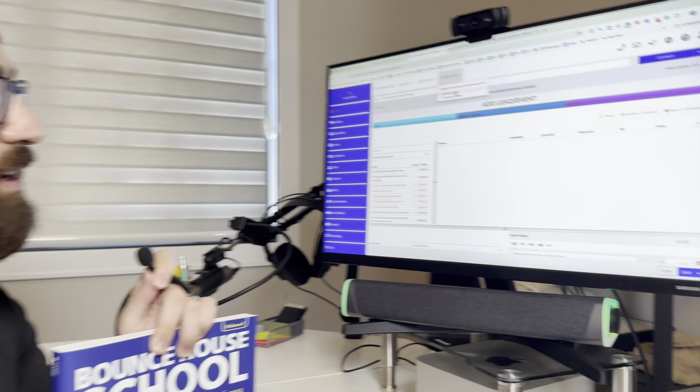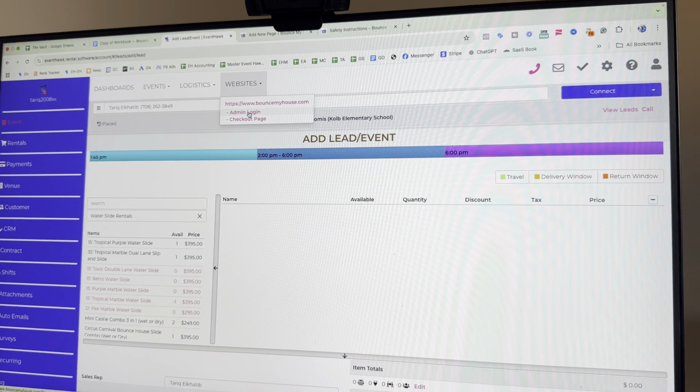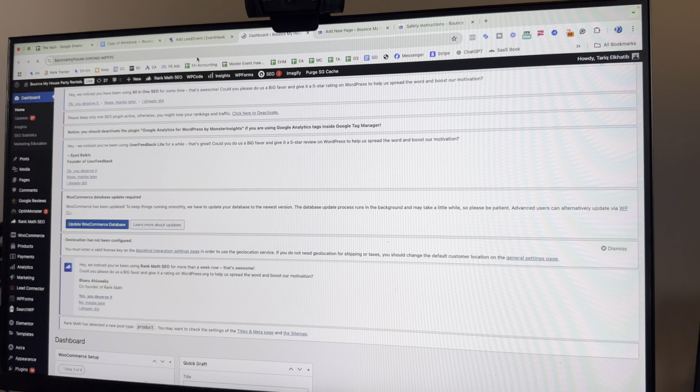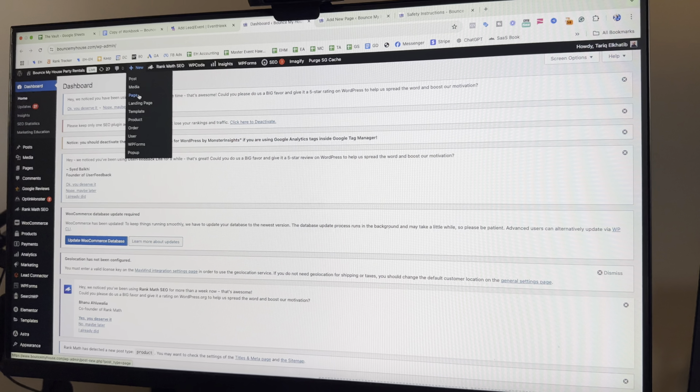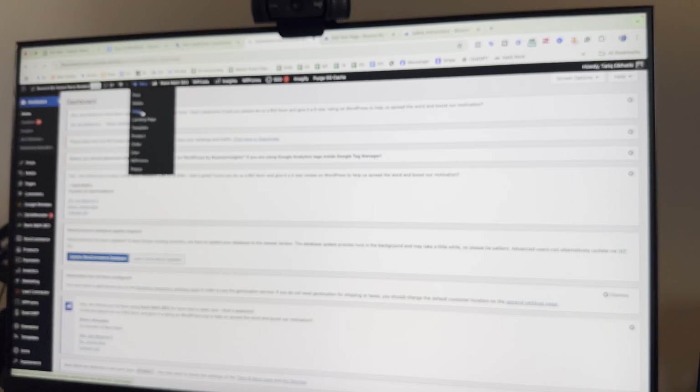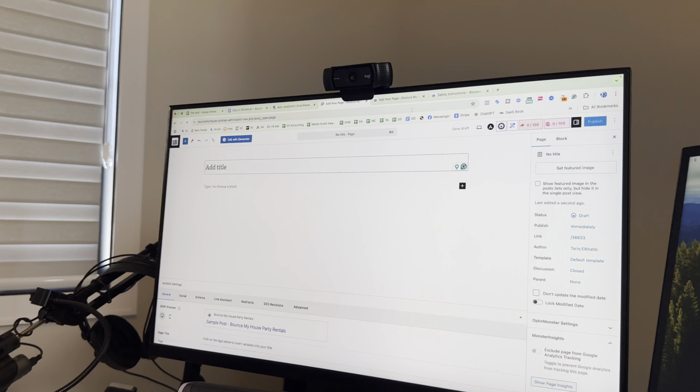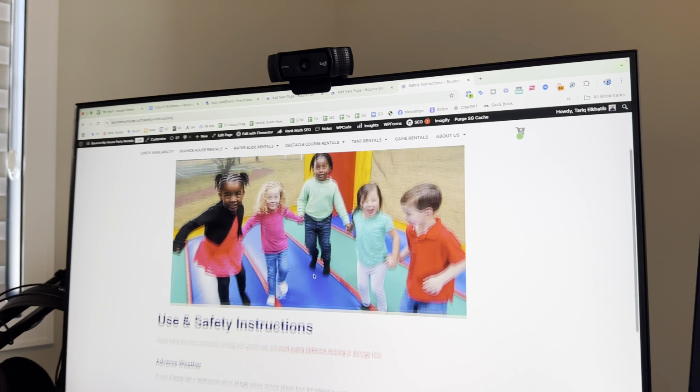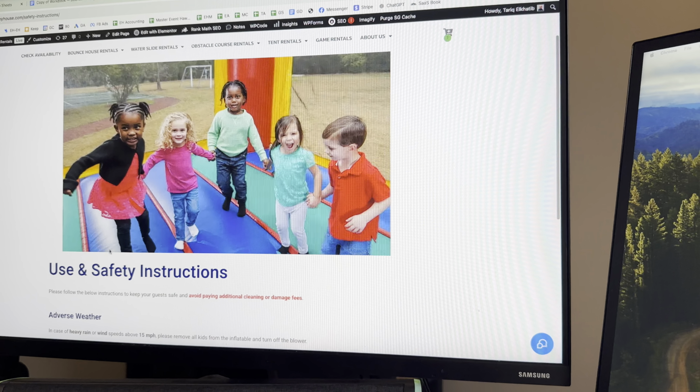Same deal as before. You're going to go to the back end of your website, go to the rental software part, click admin login. That takes you to WordPress. And then from there, you just click new and page. Okay. Now, once you've created a new page, just copy my page. I'll send you the link. Here's what my use and safety instructions page looks like.